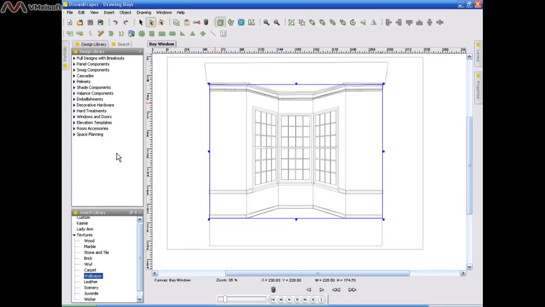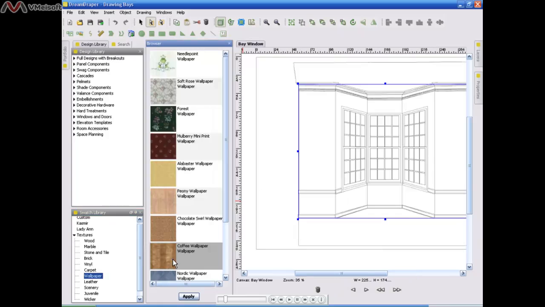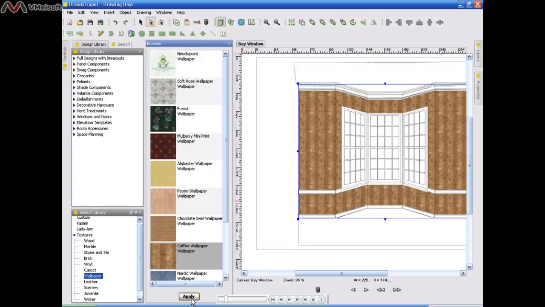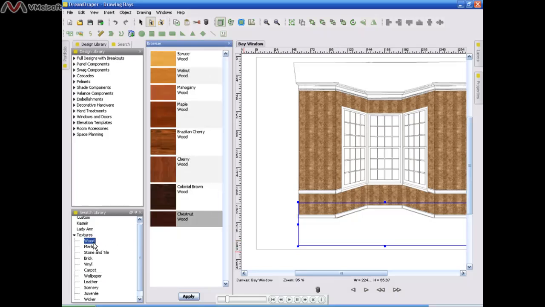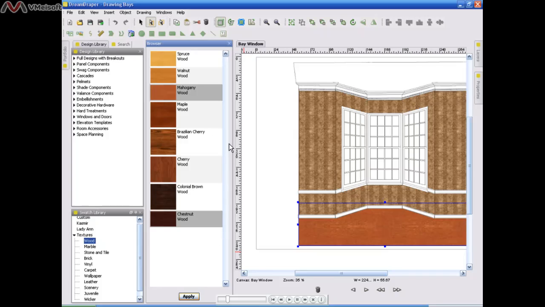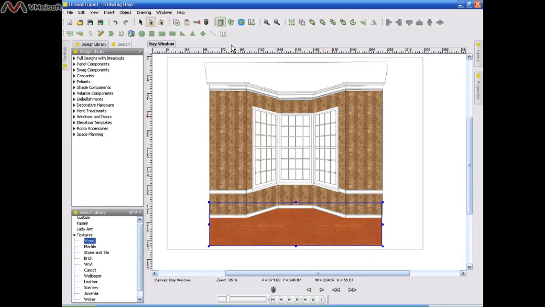And we do have in our swatch library, under our textures category, some samples of wallpaper. So I'm just going to add this nice coffee wallpaper and show you what that looks like. And if I select the floor, I can go back to my wood category and put in a nice mahogany wood floor. There, I'll close my browser window and I want to show you something else.